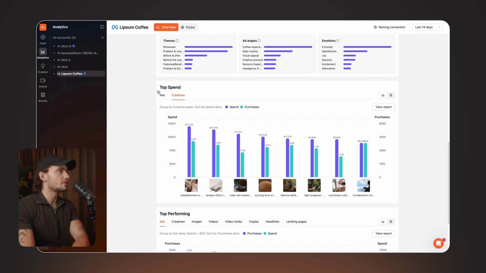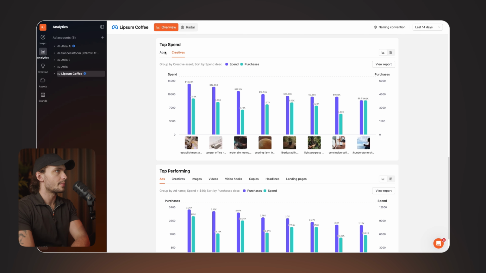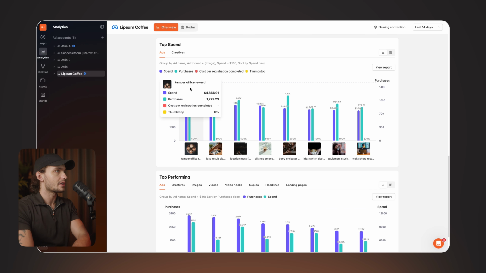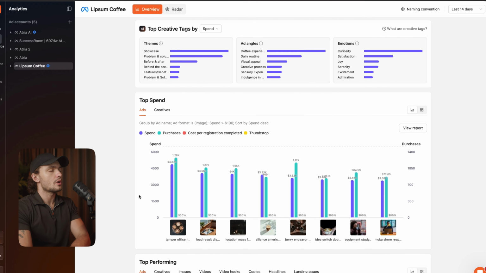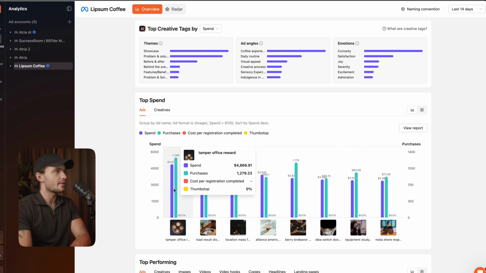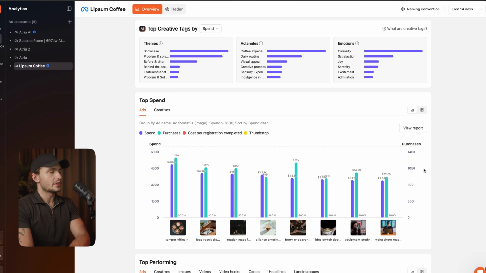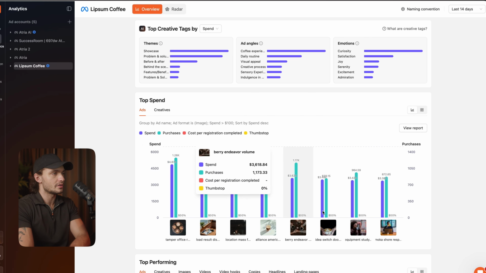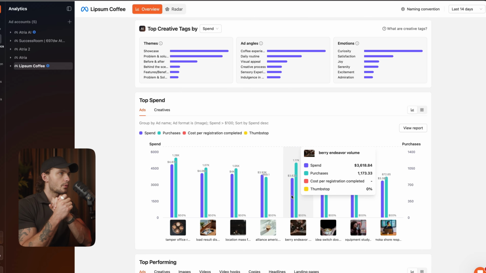Now lastly, we've got the top spend as well as top performing. Here we can quickly see which ads are actually carrying our accounts. Here we will see all of our top spenders aligned to their purchases or other metrics that might be important to you. We can quickly spot any outliers. For example, this one here is getting a lot of purchases, but it's actually much lower on spend than other top spenders. So we would know that this is an ad that we want to recreate.